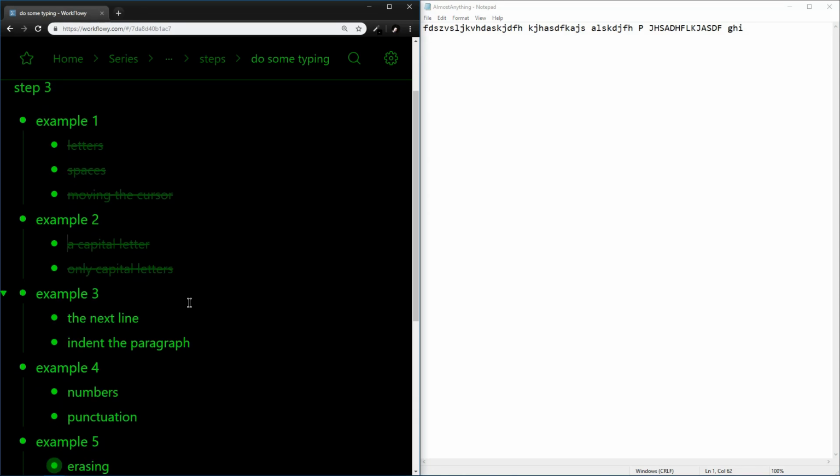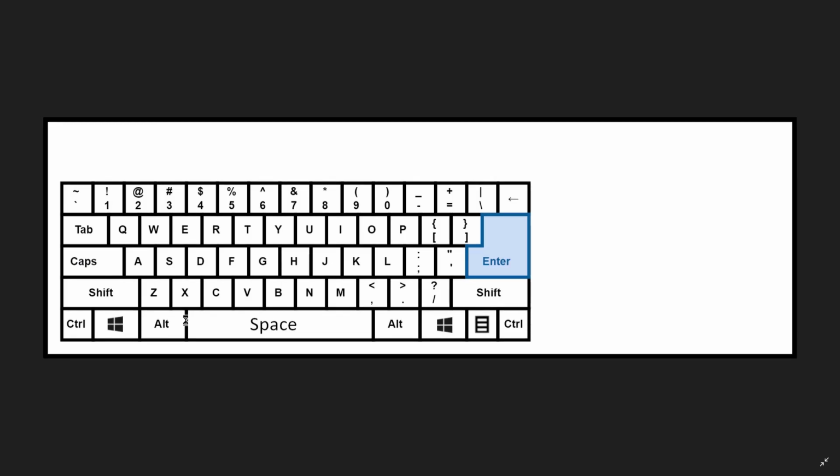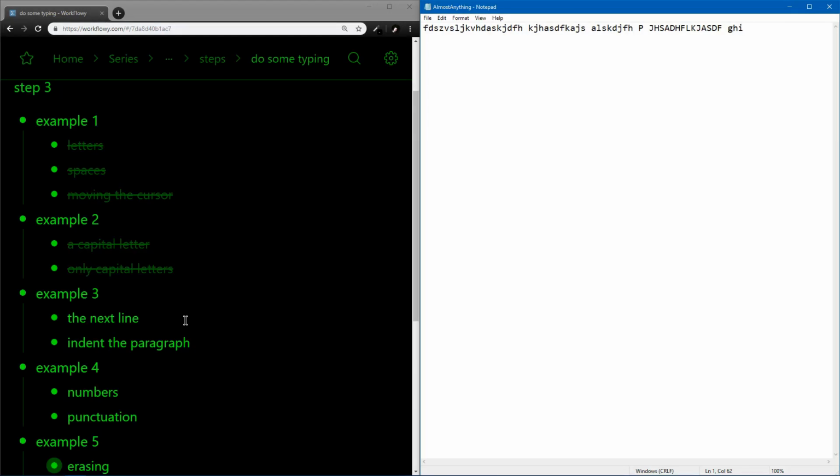So when we're done writing a sentence, maybe the last sentence of a paragraph, we're going to want to get to the next line. And we do that using the Enter button. And sometimes this is called Return. So what that does is it puts our cursor on the next line. And we can just have as many new lines as we want.